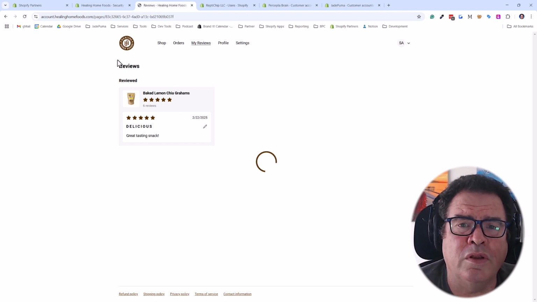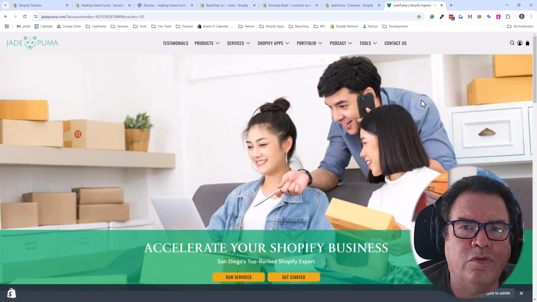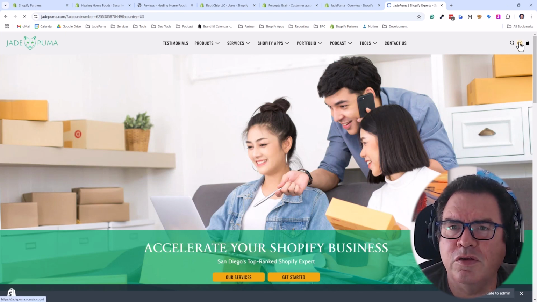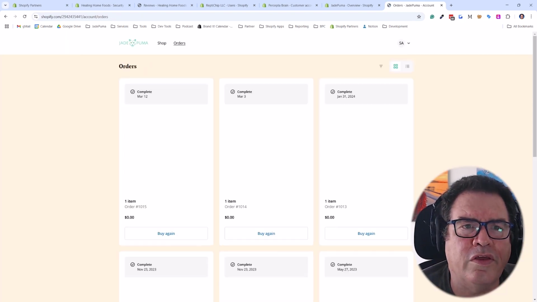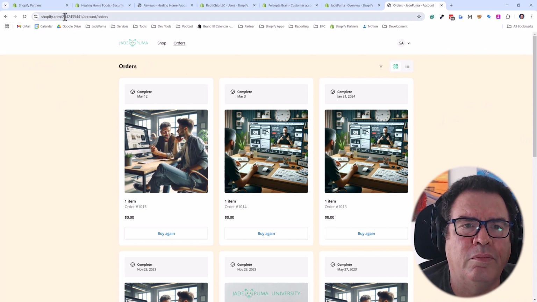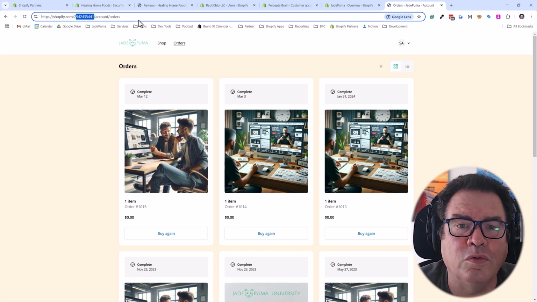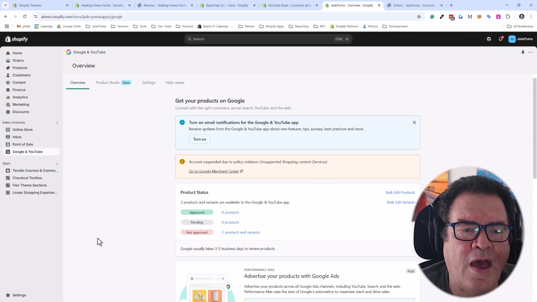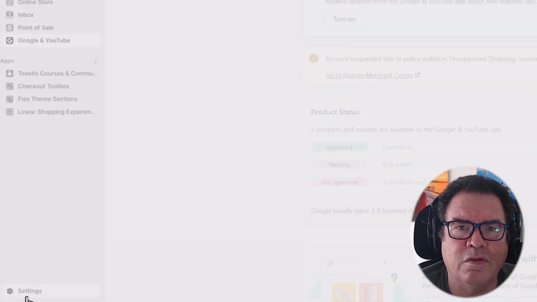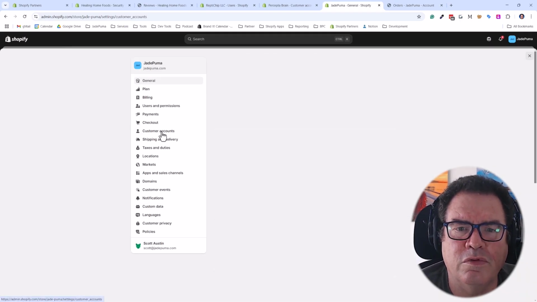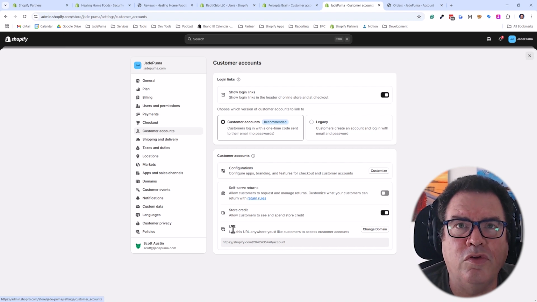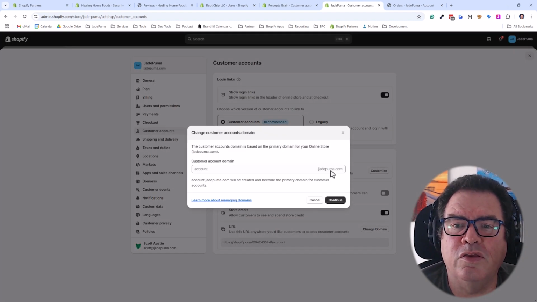Now, the other thing you're going to want to do when you set up the new accounts: by default, if you upgrade to the new account system and someone logs into your store, the URL they see is shopify.com with a long number, which is your store's number, and then account in the URL. So they don't see your domain anymore, but you can easily add that. In the Shopify admin, if you go into settings under customer accounts, down at the bottom it'll talk about the URL and allow you to change that URL.